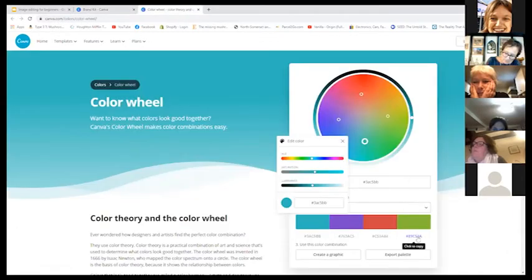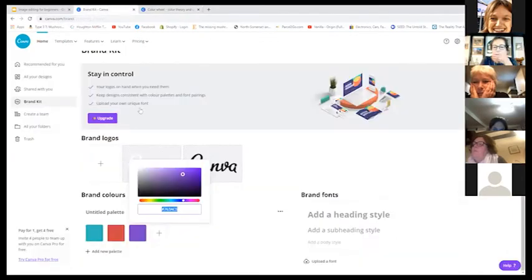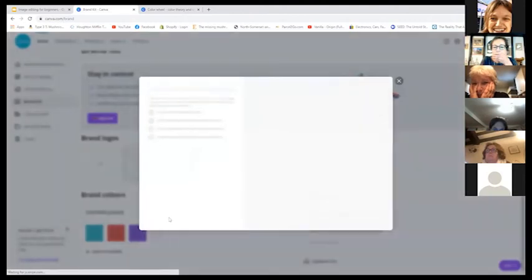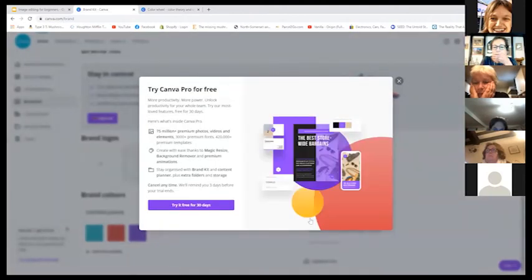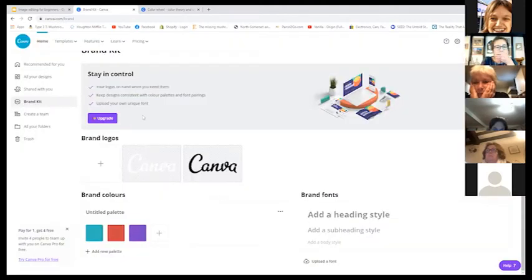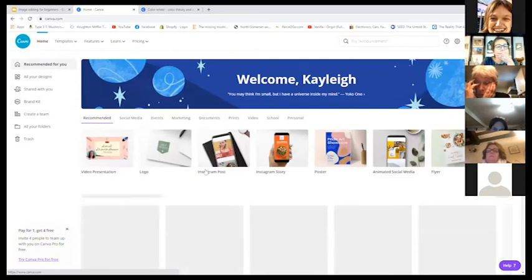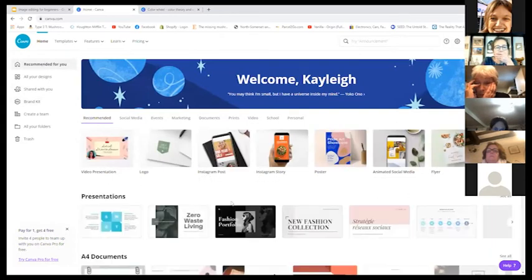Do it one last time, which is this rather funky, vibrant lime green. And okay, so if you want more than three colors, then you're getting blocked by the pro version. So this is our brand palette for today. So I'm going to go back to recommended for you, and that's essentially your home screen where you have all of your different types of posts and things you can create.